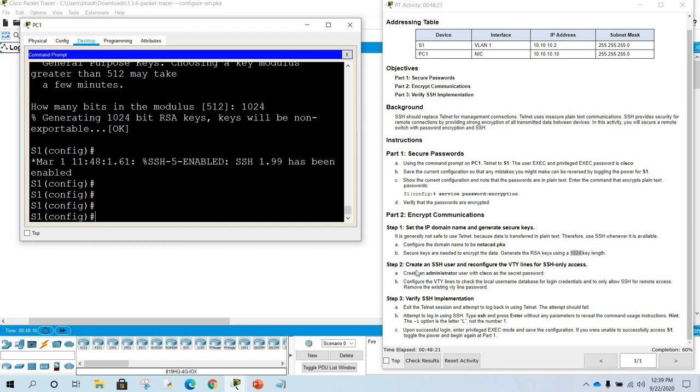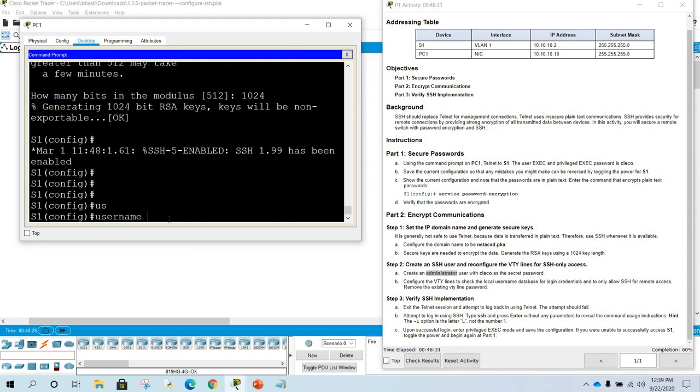In step number 1, there are option A and option B. Next, step number 2, option A: create a username with the name administrator. So I'm going to create the username.